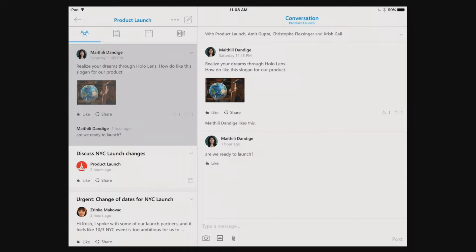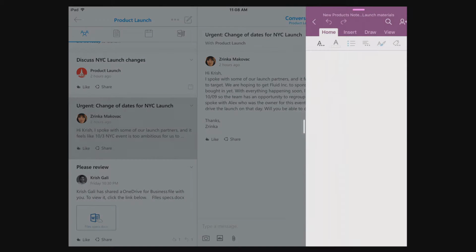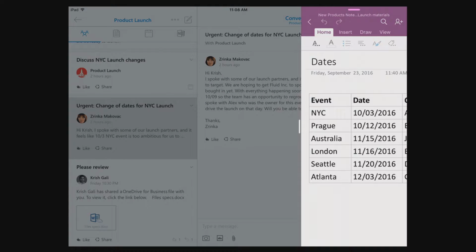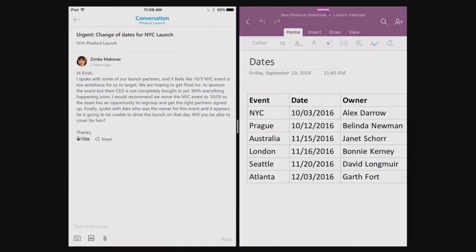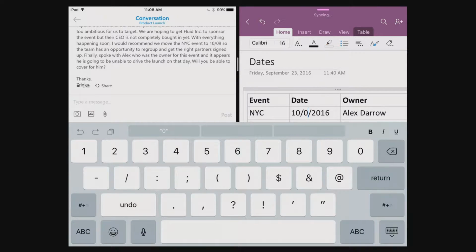And one of the cool things that we also are benefiting from is the native iOS experience in iPad, the side-by-side view that iOS allows us to build. So in this case, Zrinka has asked me if we can move the NYC launch event from 10.3 to 10.9 because our partners are not quite convinced. So by the side-by-side mode, I can stay productive with this iPad experience. Over to you, Maithili. Can we switch back to the PC, please?